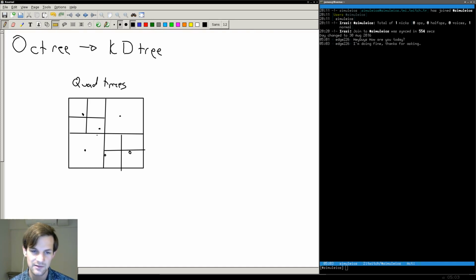And now we represent this tree in the following way.